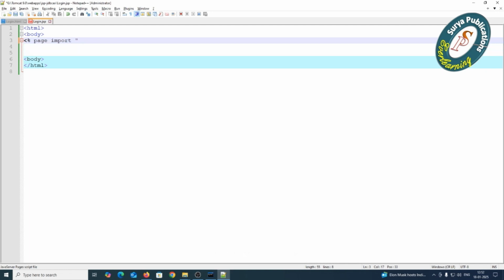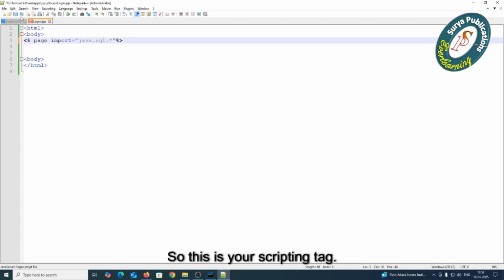Now, you see here, import equal to java.sql.*; %>. So, this is your scripting tag. Okay. So, page import java.sql.*. Okay. This is your scripting file.